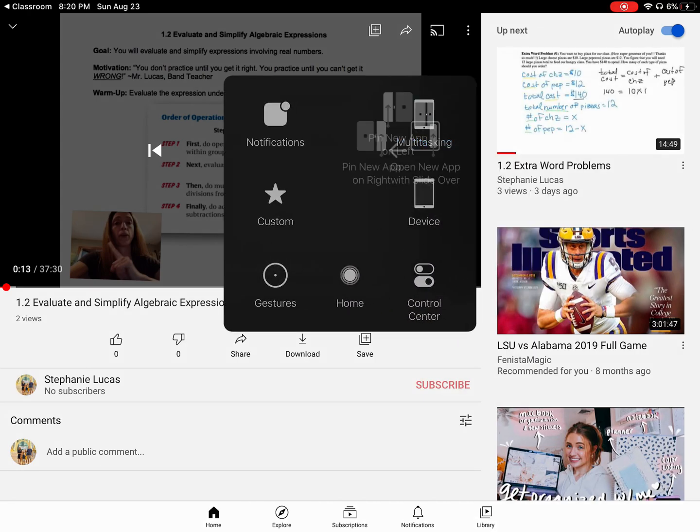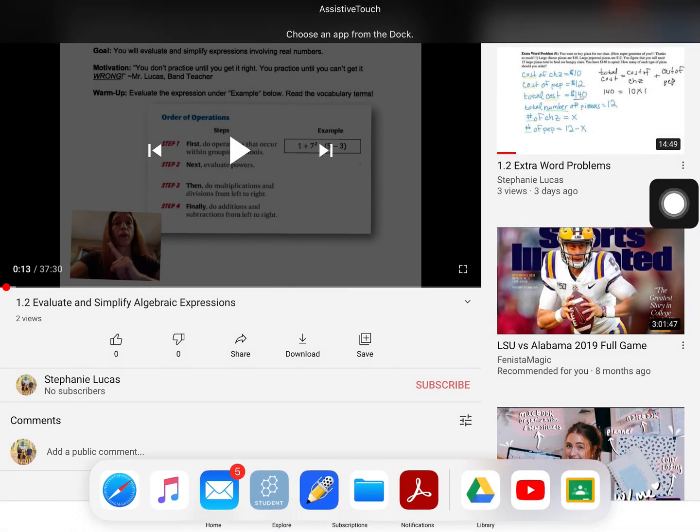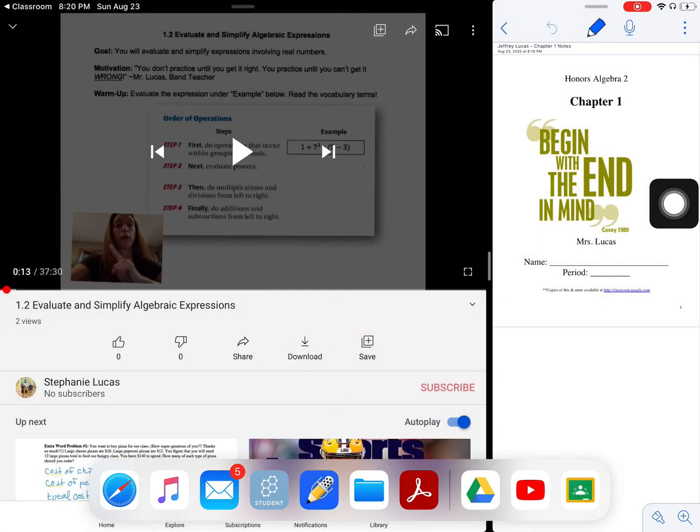So again, I'm going to hit that multitasking button. I am right-handed, so I'm going to pin Notability on the right. I'm going to select that button right there. I'm going to choose Notability from my dock, and you're going to see the notes pop into the screen. And you might be saying, that's really small, Mrs. Lucas, and I would agree with you.